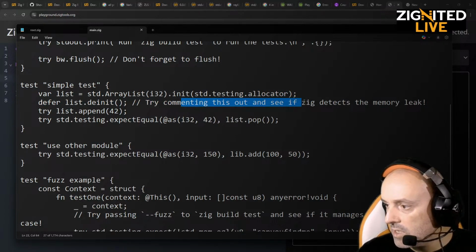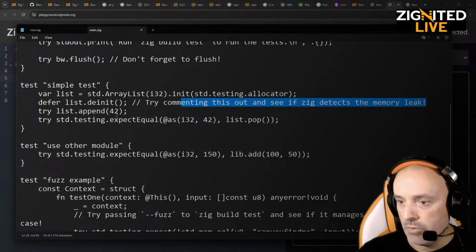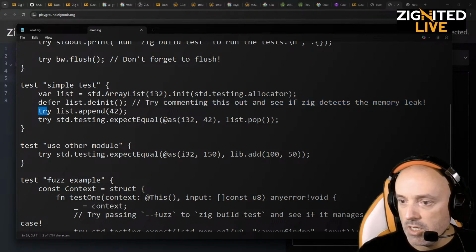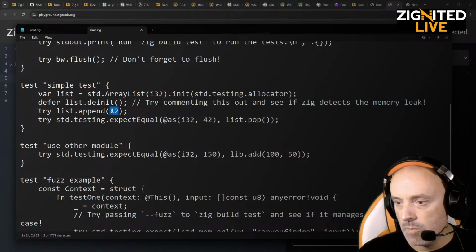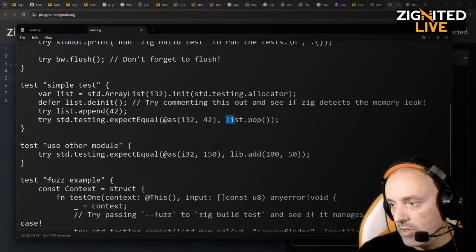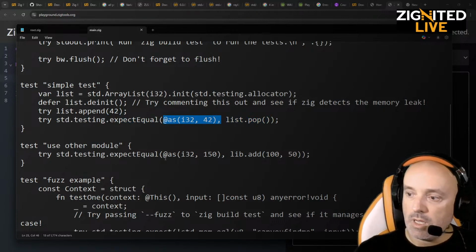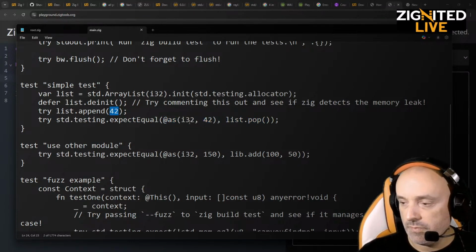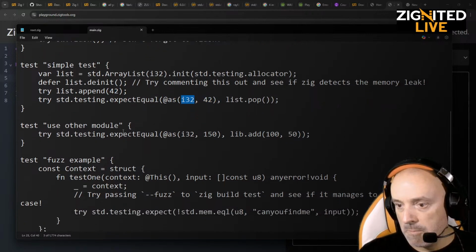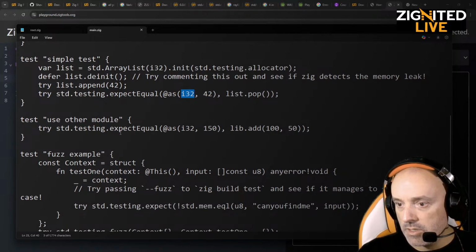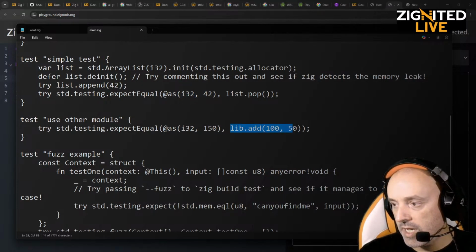Try commenting this out and see if Zig detects the memory leak. I will do so. Then what they say, they try list append 42. Okay, and then when they pop the list, they expect this to be i32 and 42 the value, and i32 the type. Okay, then they test what else? lib add 100 and 500.